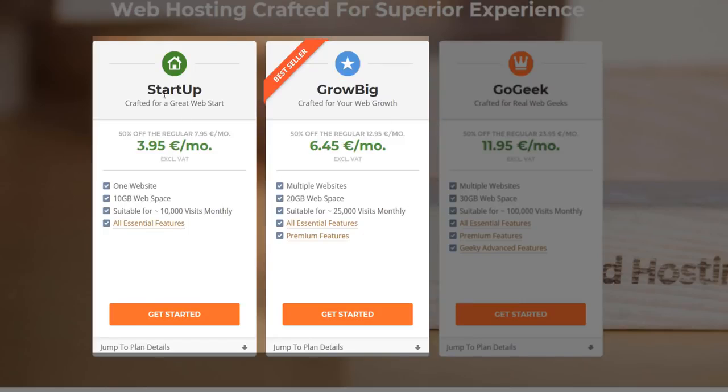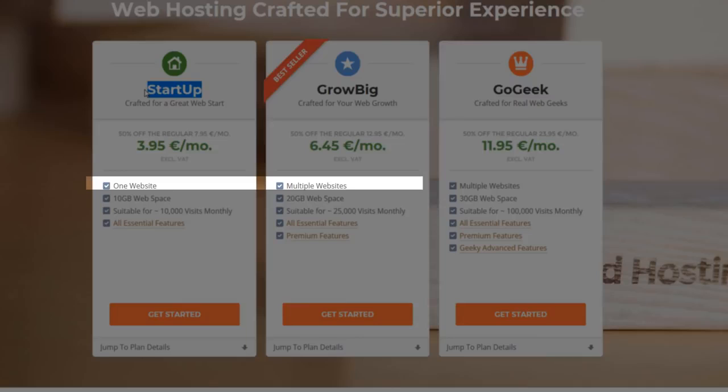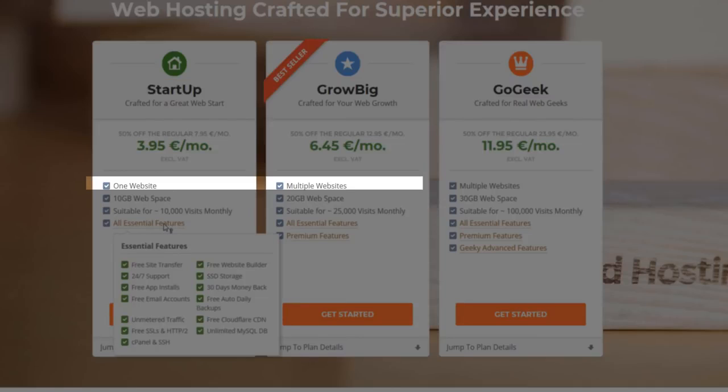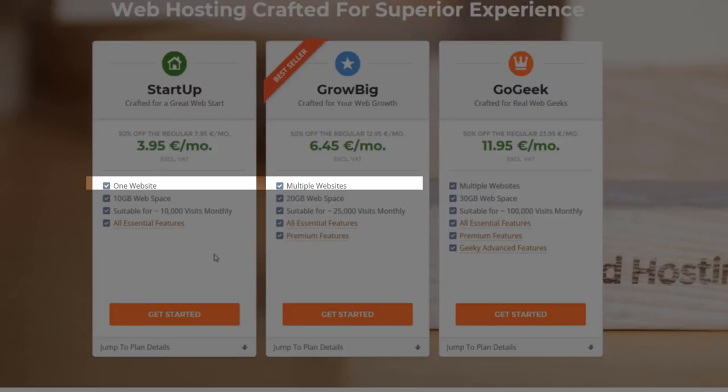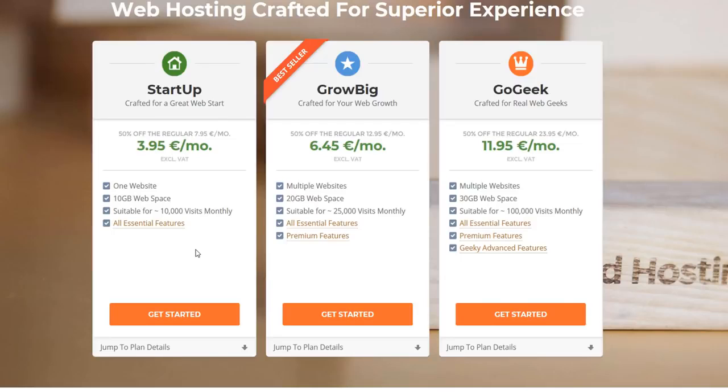The biggest difference between these two is that in the Starter plan you can host one website, which means one blog or one single website. So you only have one domain. In the Grow Big plan you can host multiple websites. So that means as many blogs or websites as you want, as long as you don't use more than 20 gigabytes of web space, which is more than enough.